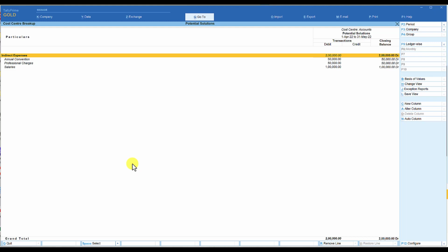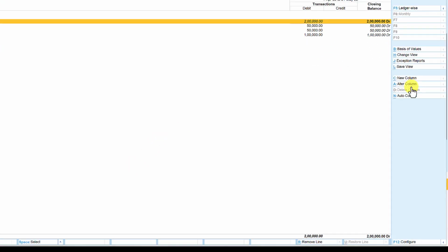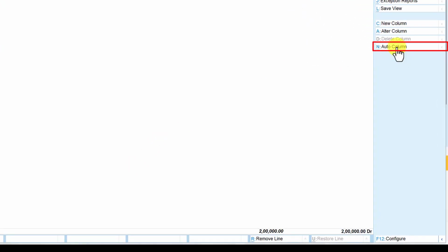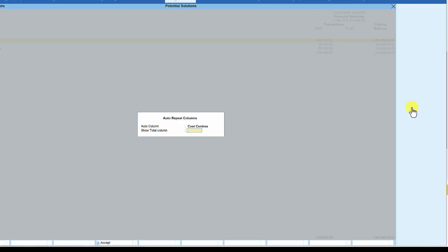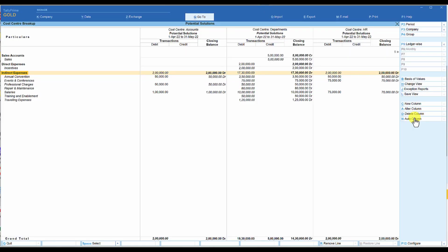You can also compare the cost center allocation for various departments in this single report. So how do you do that? Again, remember your secret number 1. On the right hand side button bar, you have this button called Auto Column. Click on Auto Column and select Cost Centers. Enter, and we don't need total, just press enter.